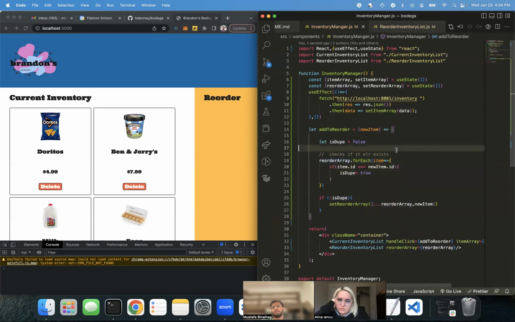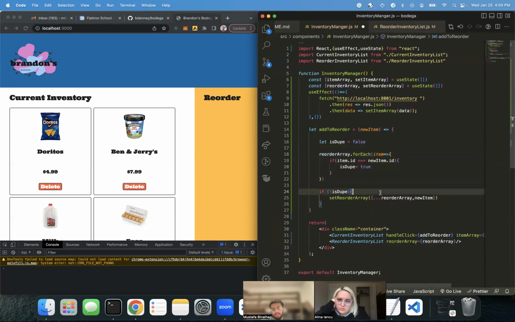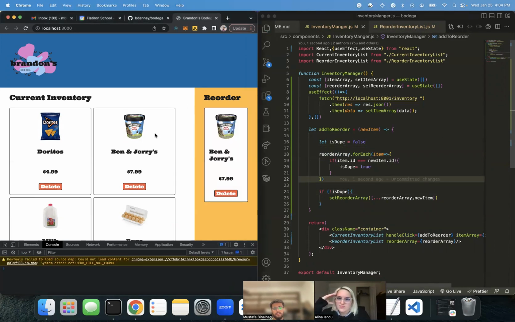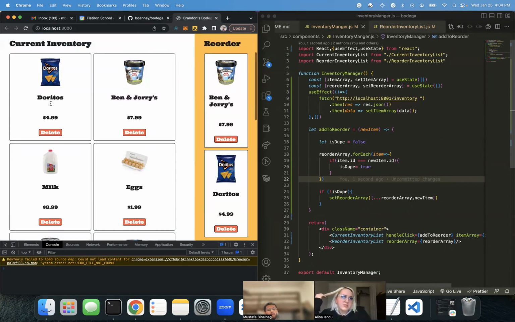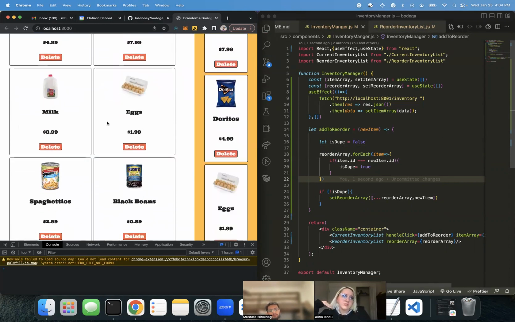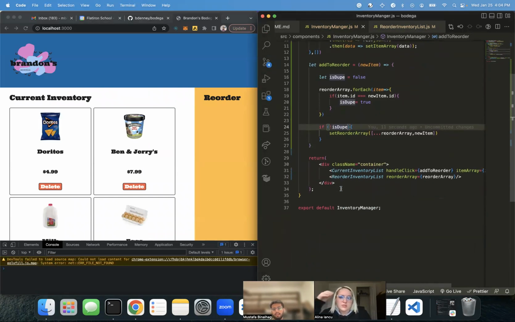Which way do you like better, this one or the indexOf? Actually, I like this one better. Yeah, it makes more sense. So now if you click on it, it doesn't matter how many times you click on it, it will only show up once. Yeah, so that's one way.